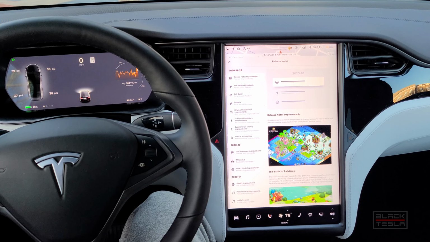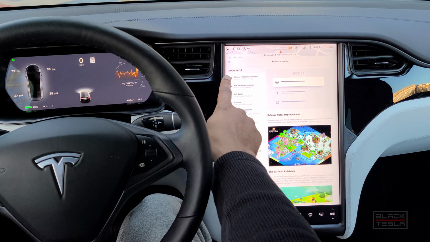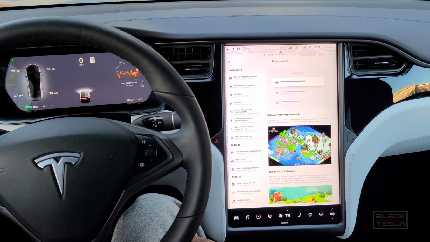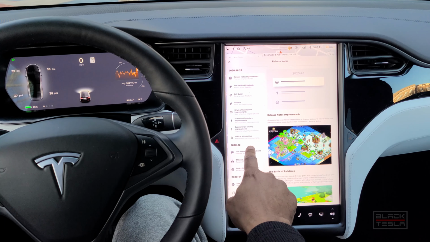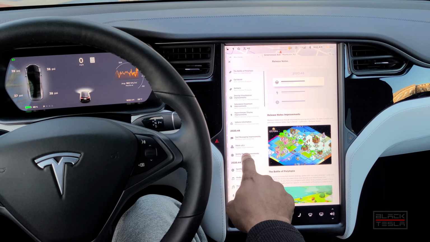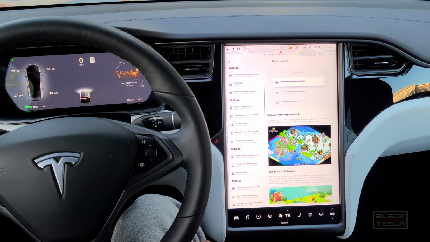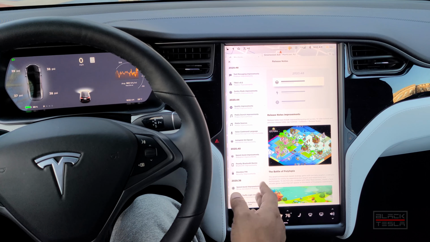So they've looked to address that right here with the latest update, where they're now giving you the ability to see previous release notes. As you see here, here's 2020.48.25. Here's 2020.48. Here's 2020.44. So you're able to scroll all the way back and see the history of the release notes to see exactly what's changed, what's different, what new features have been added.